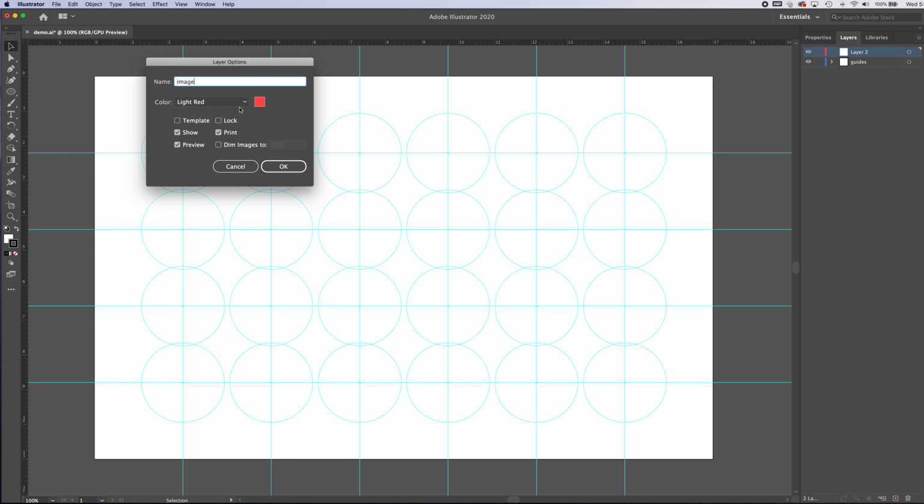The color here has nothing to do with the color of any objects that are out there on the layer. All it is is a way of being able to tell the different layers apart. When you select something, you'll see the highlight is in red if the color associated with that layer is red. Other things to pay attention to are Show and Preview. Those correspond to the visible eye that we've got. Or Lock, again, we can lock the layer here as well.